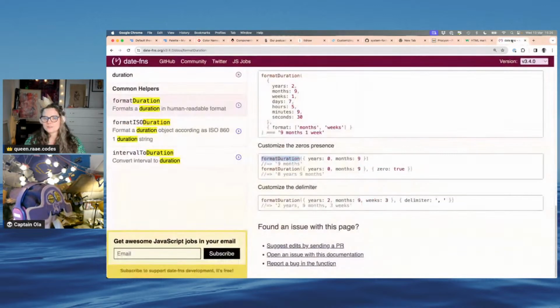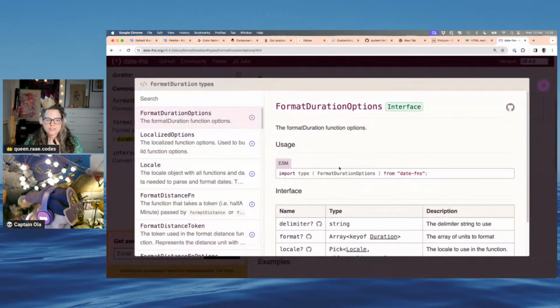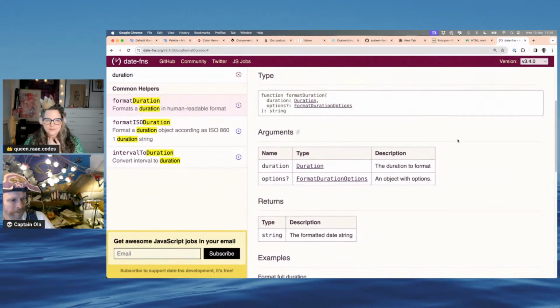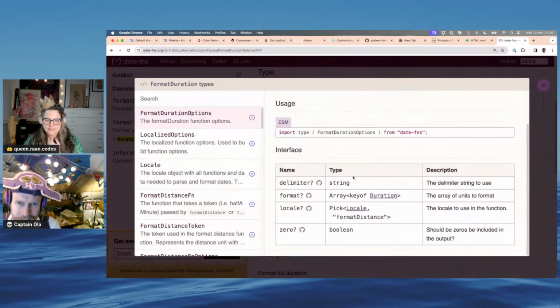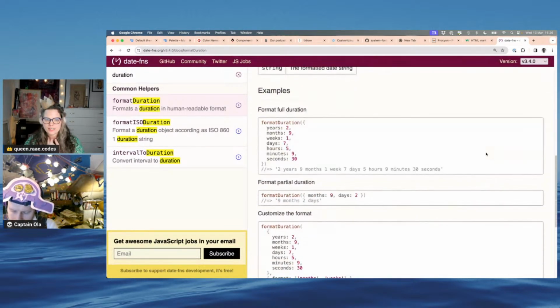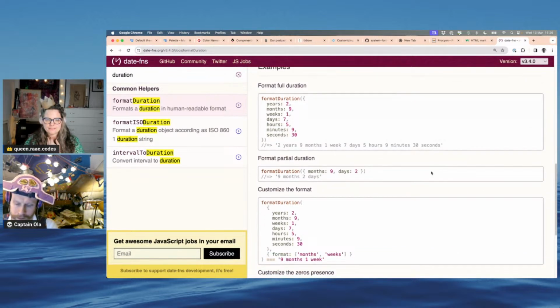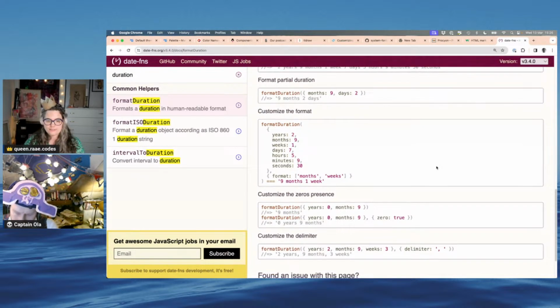It's just giving us seconds, but I'm guessing we can give it some kind of option. So format duration options, and the delimiter string to use. Delimiter. Never heard of. Sounds scary. Zeros. But interval to duration, format duration. Oh, so I have to tell it how many minutes or hours.